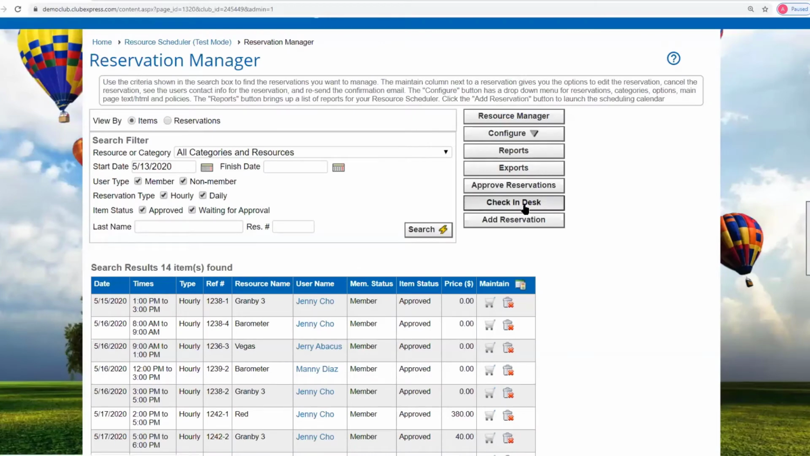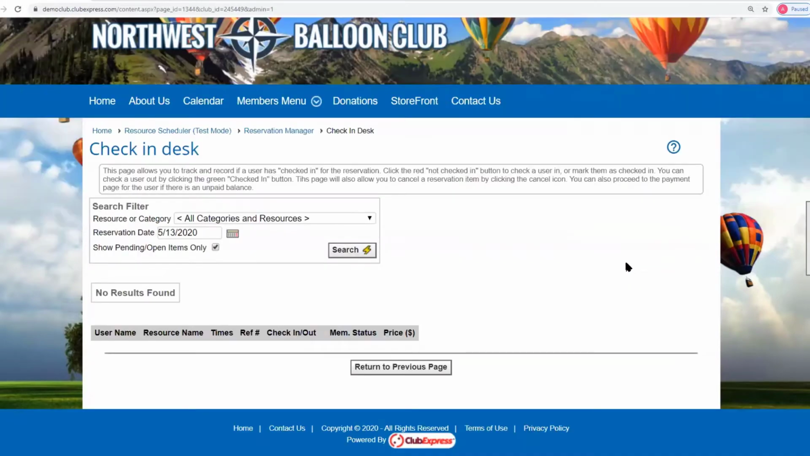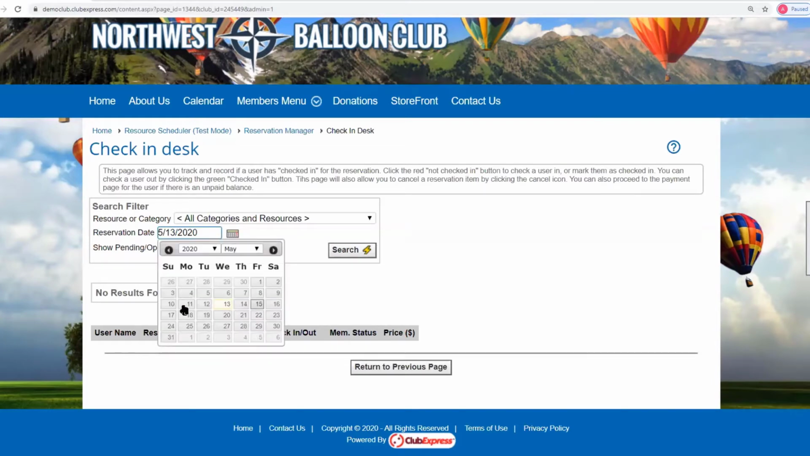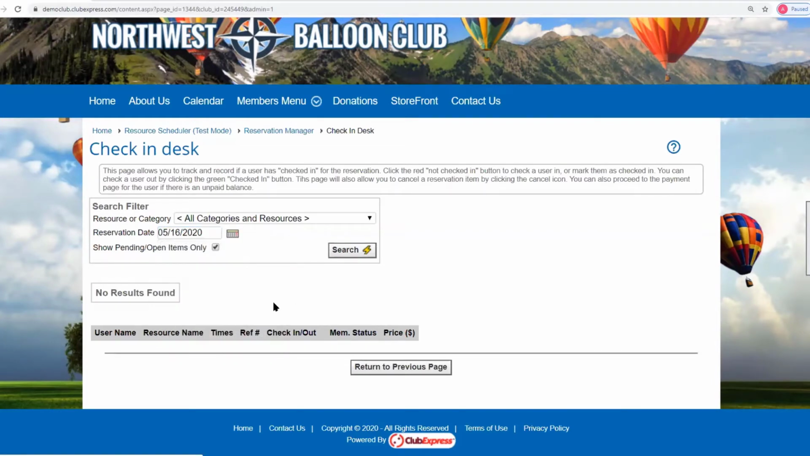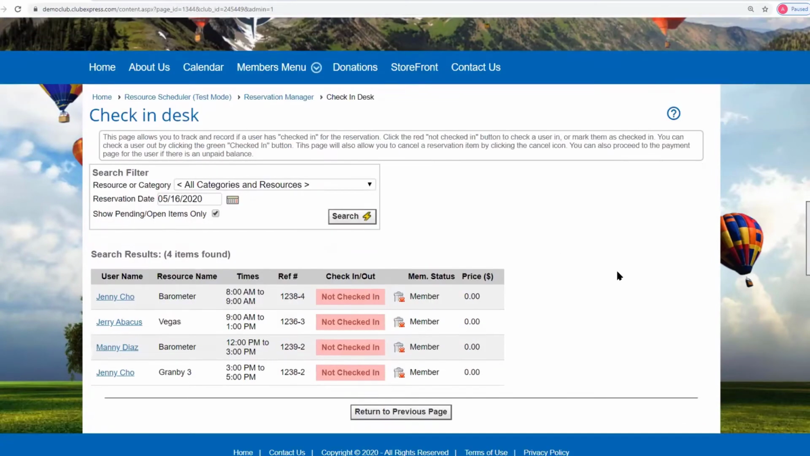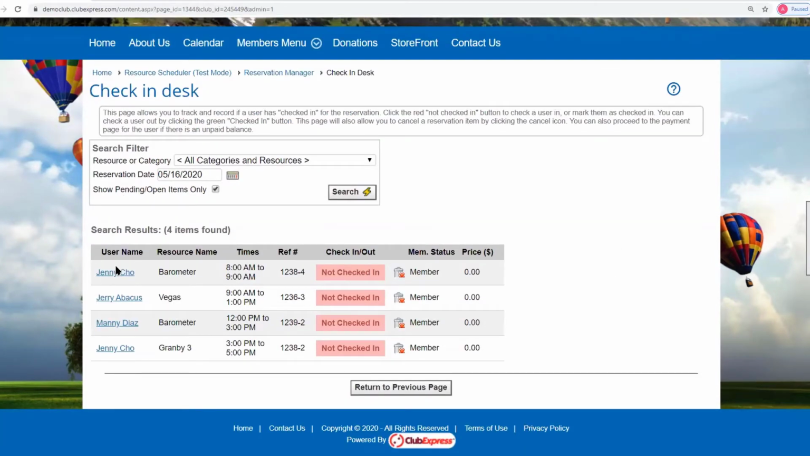And we won't use the check-in desk here. I suppose we could use check-in desk from here. This is for the reservation date. And you can go back and use different dates, but let's look for Saturday the 16th. If I search here, you'll see that we have the people who have items that have been reserved for that date. And what you could do is you can check people in or check them out.